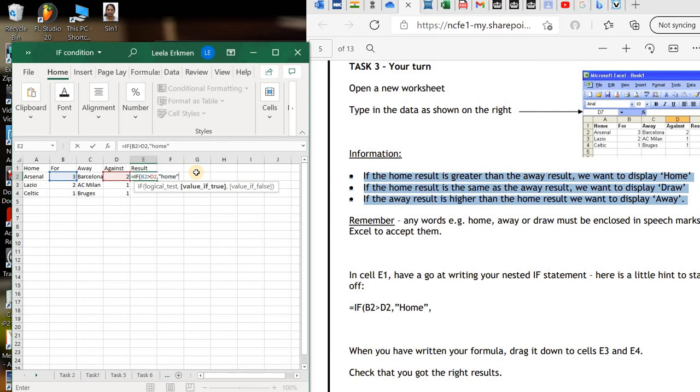That's right. And then if home result, comma again, if home result, what is home result? That is B2, is same as the away result. What do you mean by same as? If it is equal to D2, then what do you want to display? Draw, comma, you need to have comma there, then draw. Okay, so that's done. I'm reading the third instruction now, comma.